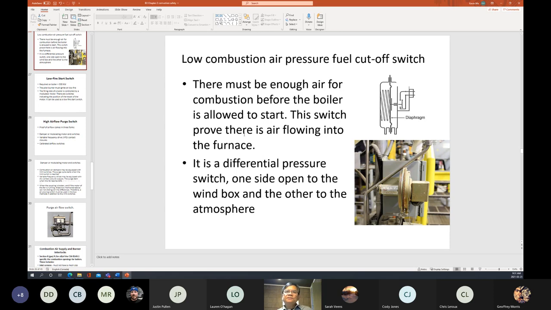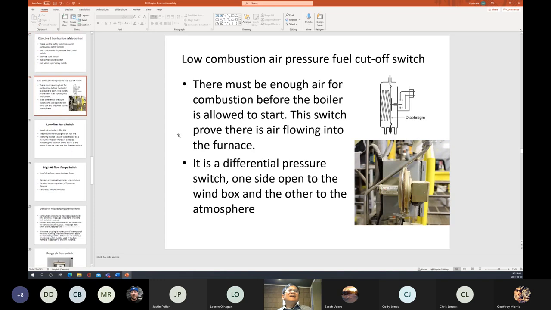There are two types of these things. Today, I don't know what happened. My screen is jumping all over the place.